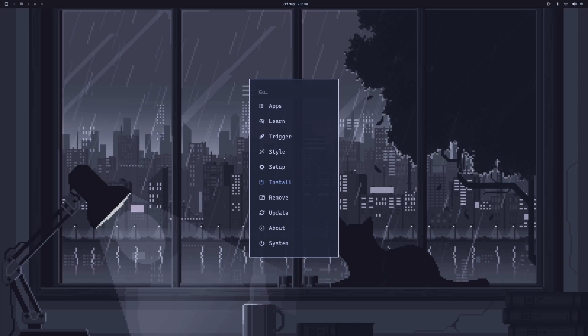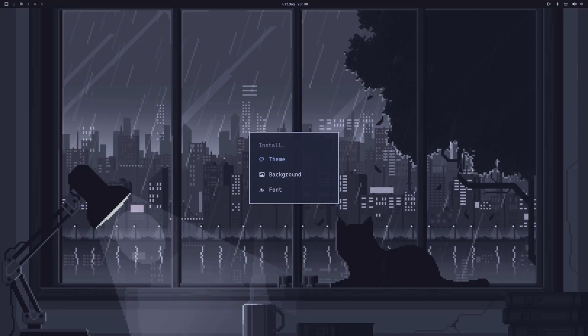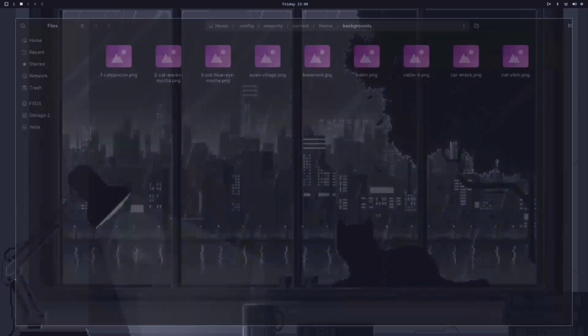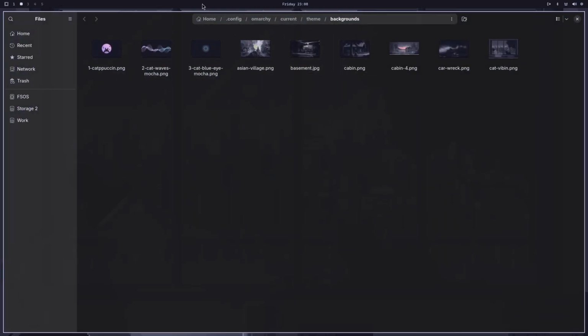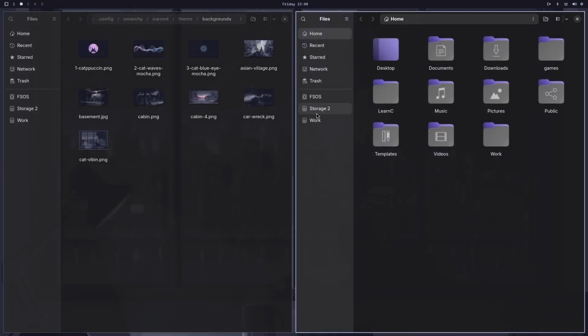Also, here's the really great thing, which is the install section. If you go here, you can say, okay, I want to install a package, I want to install AUR, I want to make a web app, TUI, whatever we want to install. We even have styles, so we can install themes and backgrounds. I did add my background. If I go here, you can see it gives us a directory where all our backgrounds are. Then all we have to do is download or show.